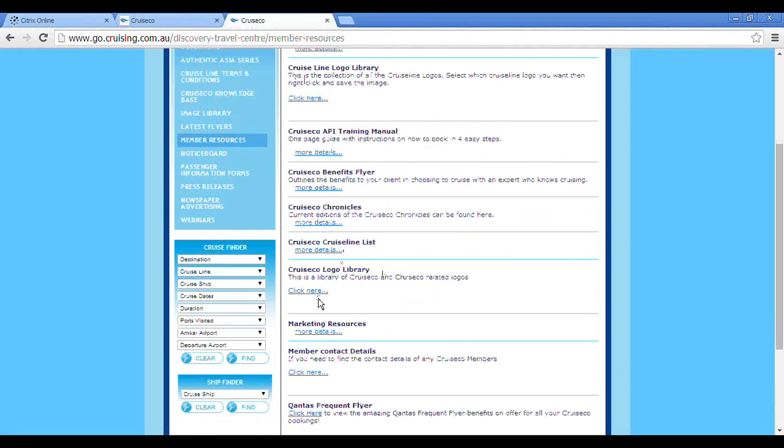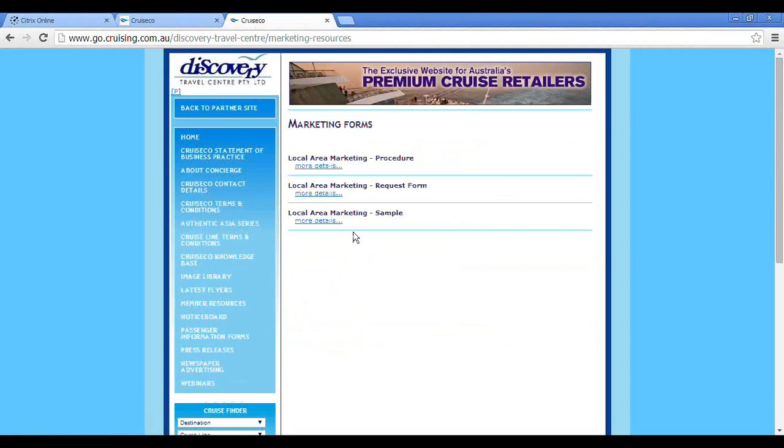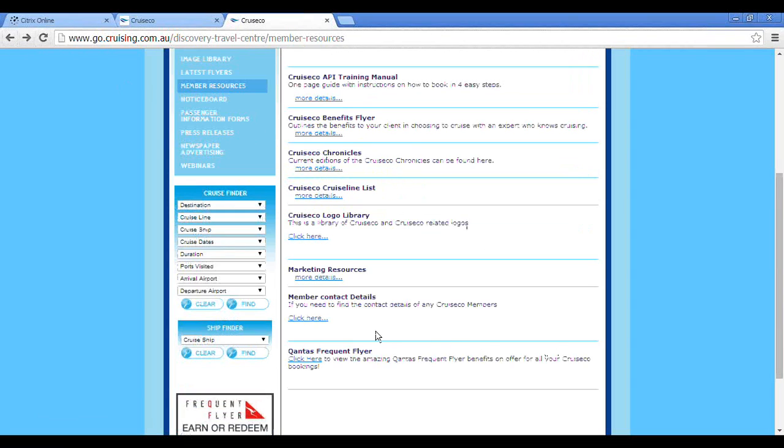Cruiseco Logo Library, so basically the same as the Cruise Line Logo Library, except it's the Cruiseco logos that you can use. Marketing resources. So this is where you'll find all the local area marketing forms. They're the forms that Karen's put together for any of your trade and marketing to use your local area marketing funds. It tells you how to do it, there's a request form, and she's also put together an example one for you, so you can see what you need to put in here. Member contact details. This is just in case you would like to get in contact with any of your fellow Cruiseco members or see who else we've got.